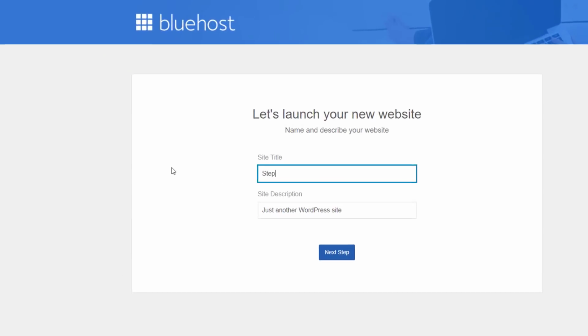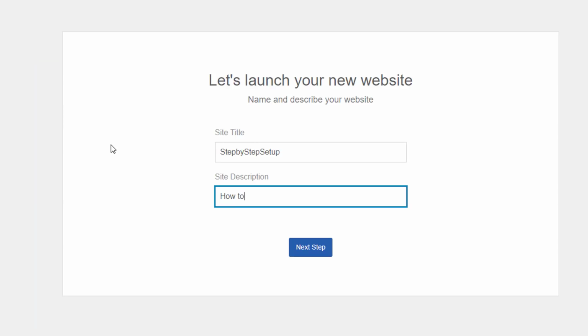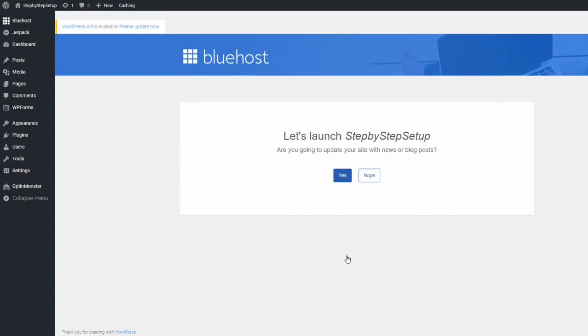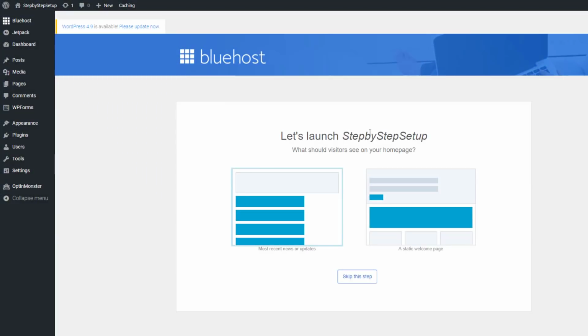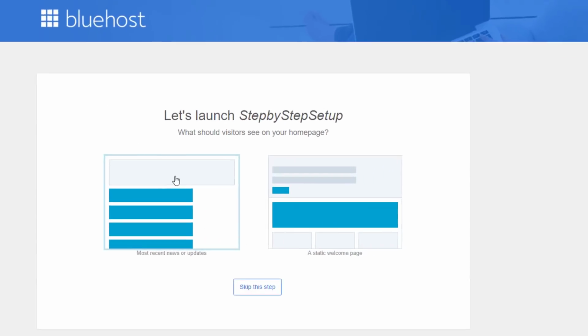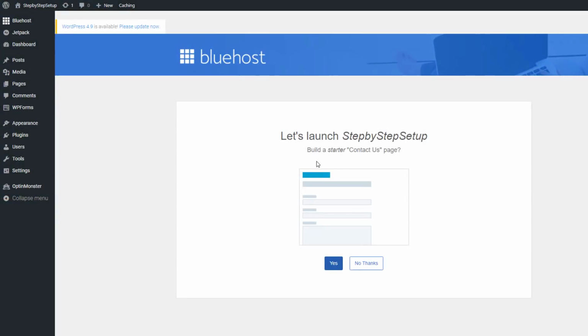Here you can go ahead and change your site title and also your site description. Please be reminded that you can always change this later. Here you can select if you're going to be using the site for news or blog posts. Now, if you want your site to have a default homepage, go ahead and select a static welcome page. Here you can go ahead and build a starter contact us page. But let's go ahead and skip that, as we can always do that later.